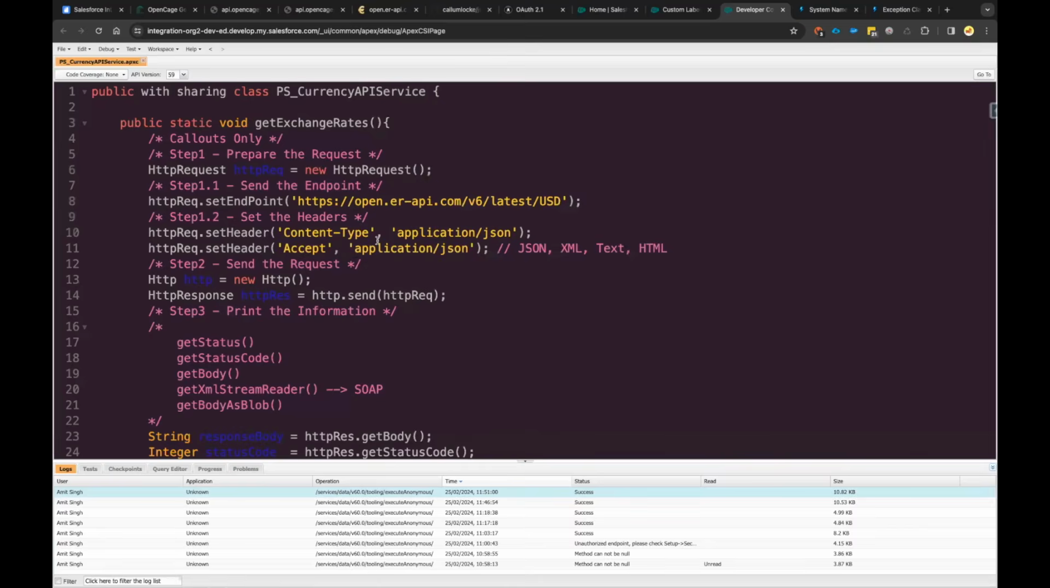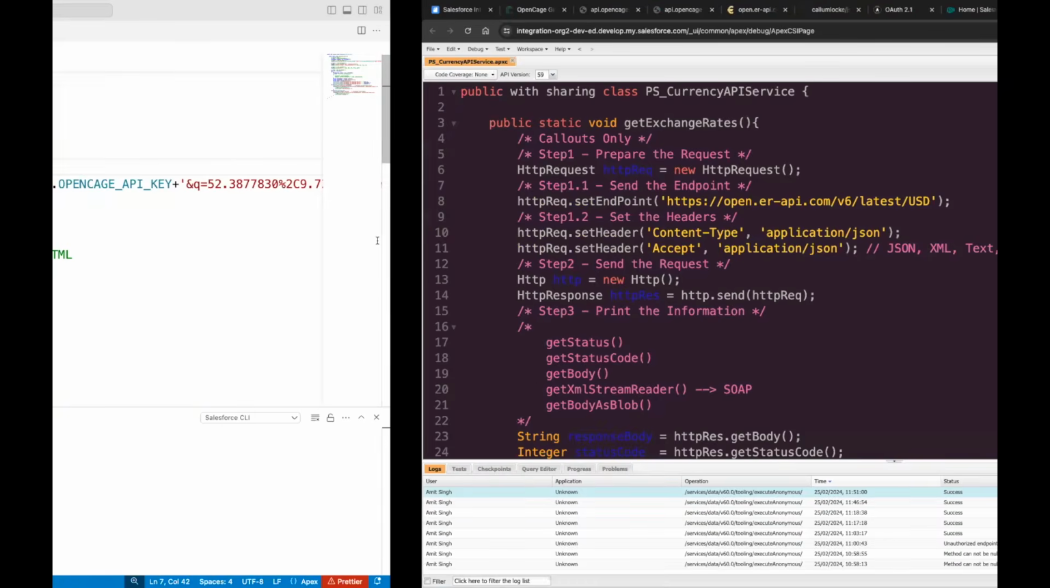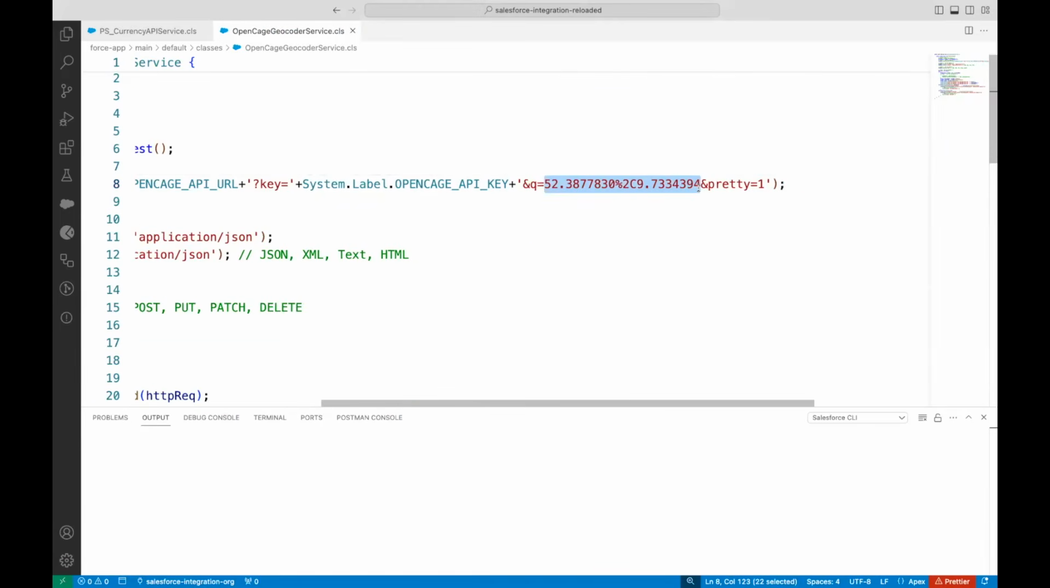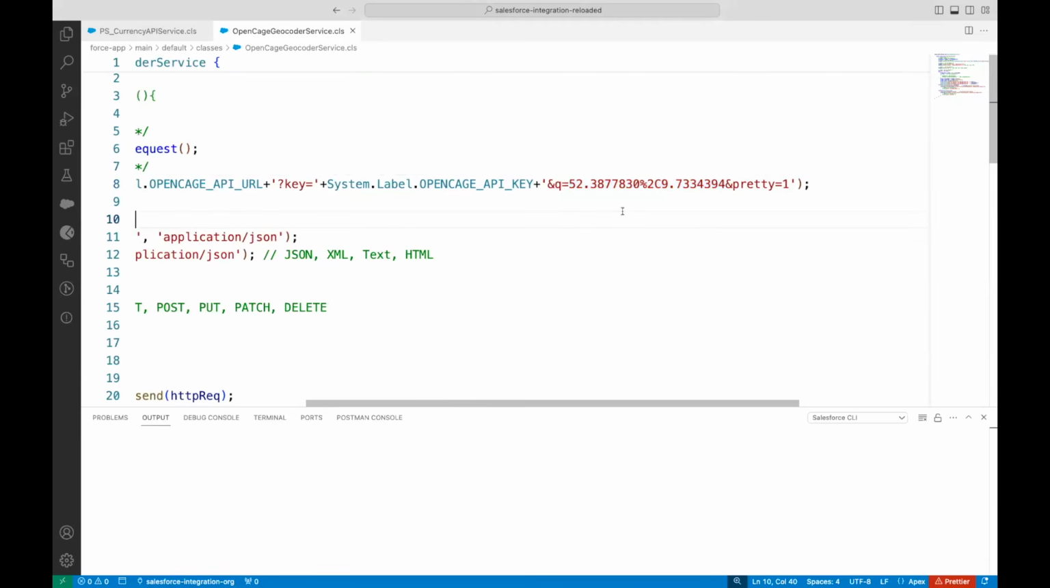This is the one part. The next part is that we are still taking this latitude and longitude as static values. We would like to take these latitude and longitude dynamically, because that is how our API is going to work.